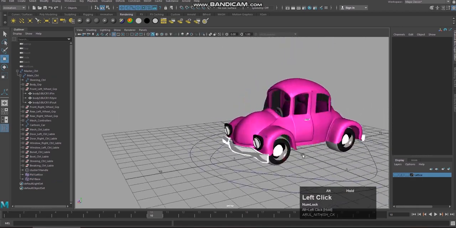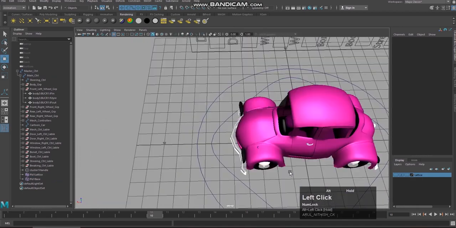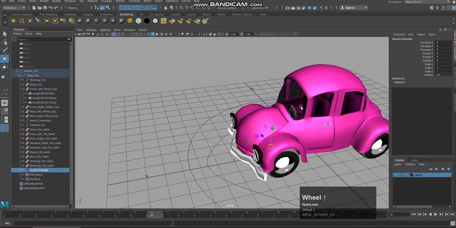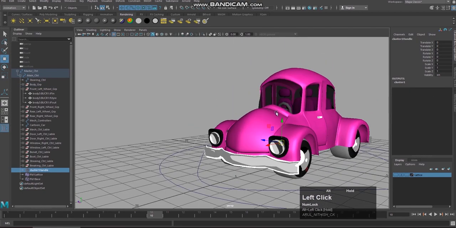Now for this cluster, cluster handle on, I should give proper naming like front left leg cluster.